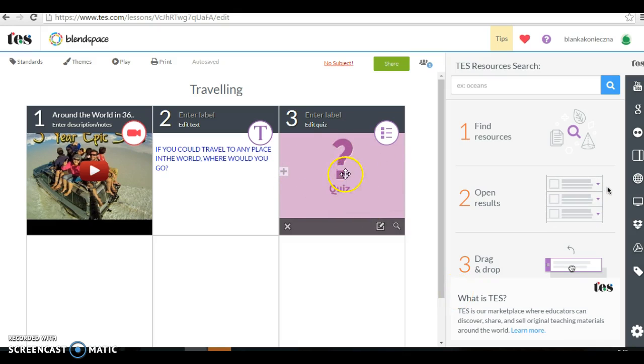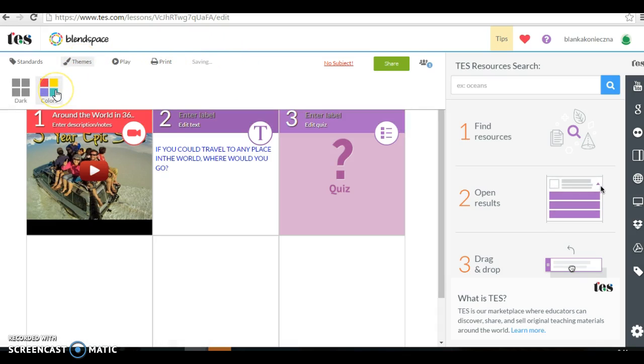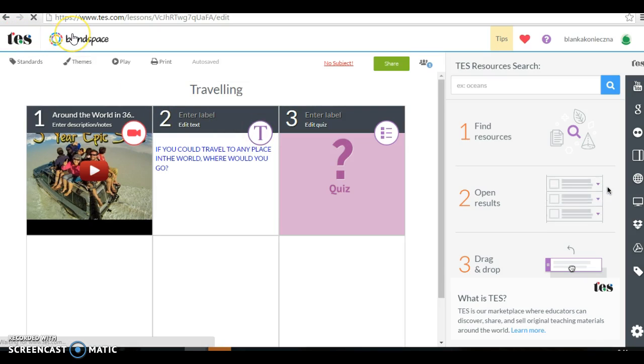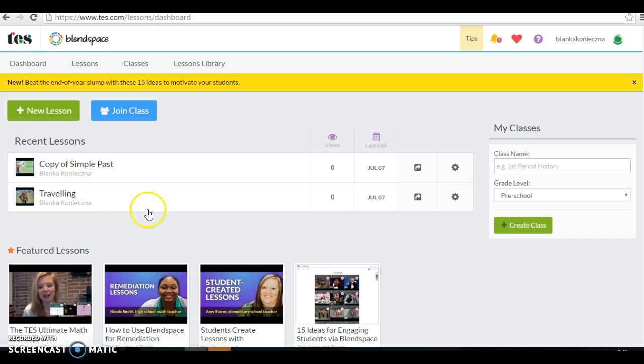Of course, we can add many different questions. It is auto-saved, so we do not have to worry that our class is not going to be saved. We can change the themes, so we can change the colors, for example, or we can leave it dark. And that is basically it. Then we can also share it and continue looking for as many resources as we want. Let's go back to the main page. Okay, great. That's basically it.